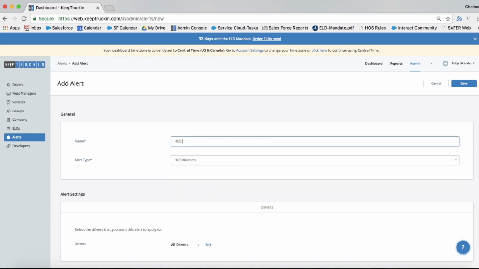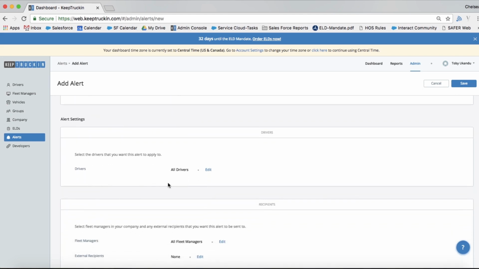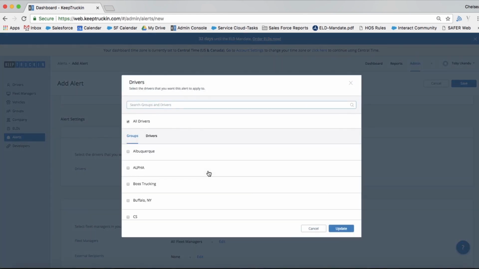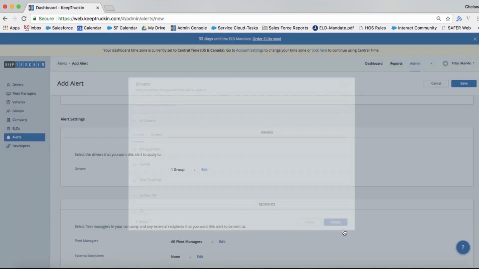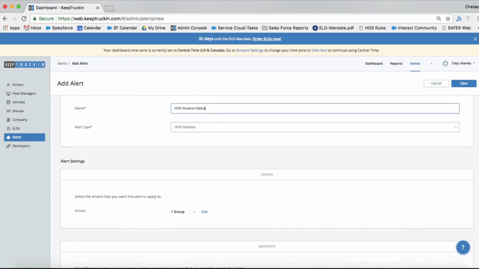You can name it whatever you would like. Normally, you can name it something group specific if you want it to pertain to a certain group. In the next section, you can select which drivers you want to be part of this alert. So right now, all of my drivers are selected, but maybe I just want this to be for the alpha group. So I can update that and maybe put in here, this is for my alpha group.